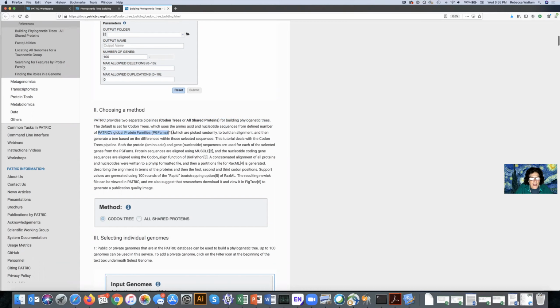It uses PATRIC's global families. So I would say we use the Codon Trees pipeline in PATRIC, which uses the amino acids and nucleotide sequences from PATRIC's global families, which are picked randomly to build the alignment. Okay. Then here, this part says both the protein, amino acid, and gene nucleotide sequence are used for each of the selected genes from the PGFams.